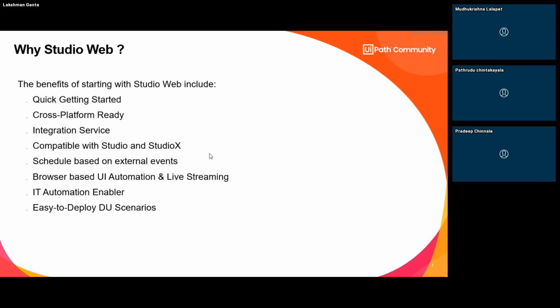Why do we have Studio Web when Studio and Studio X already exist? What is the use of Studio Web? The first major advantage is that we can easily start it. There is no need to install any application in our system. The second one is cross-platform. This tool is mainly designed to automate across multiple operating systems, whether Windows, Linux, or Mac. We can use it anywhere.